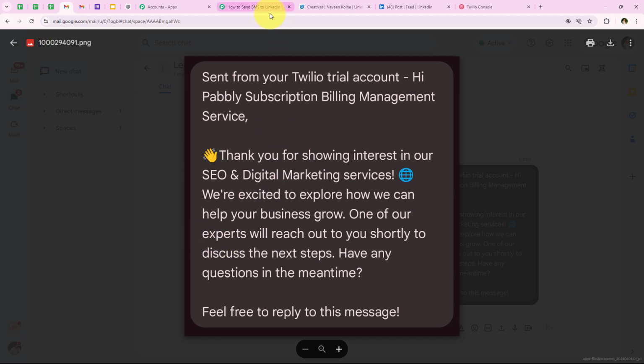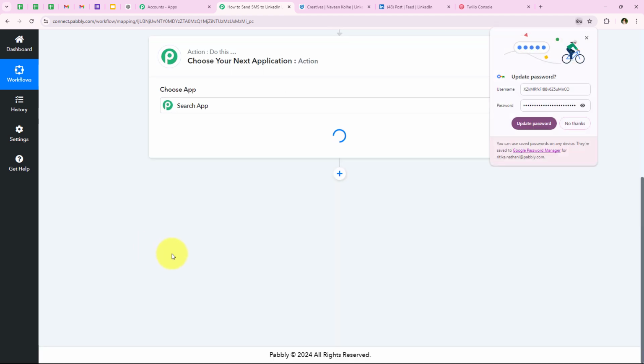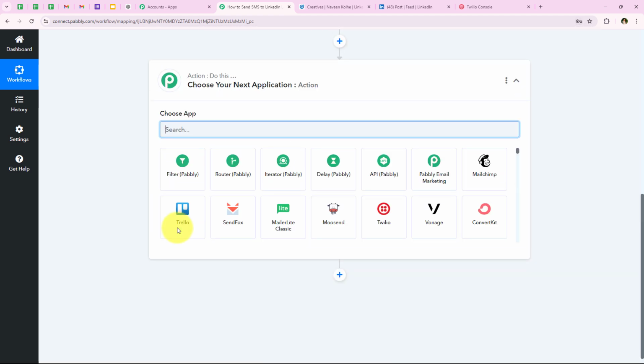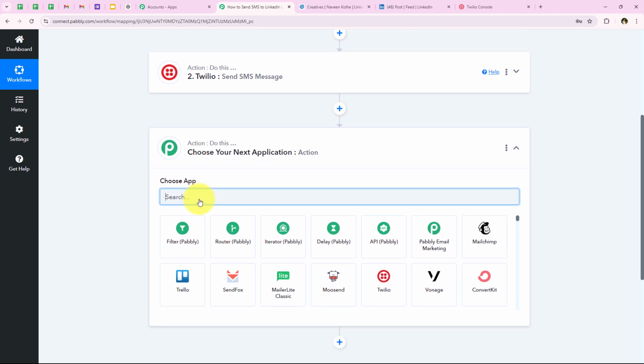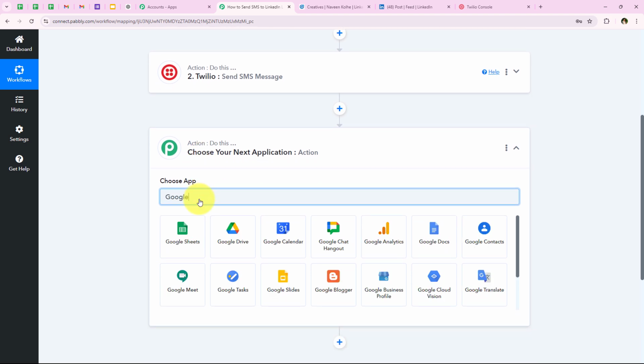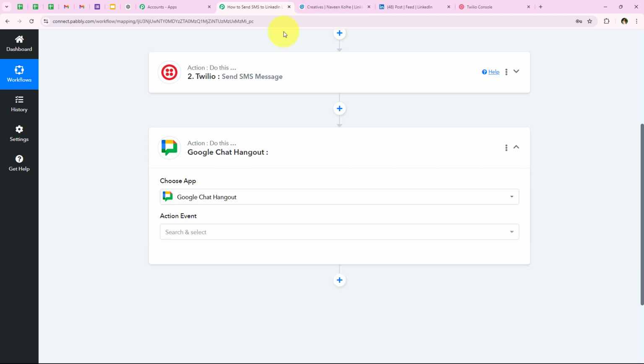And now we are going to move on forward in our workflow. We are going to add another action step right over here, because now after sending a SMS to my lead, I also want to notify my team on Google Chat. So for that, we are going to select the action application as Google Chat. So I'm going to search for it, and as you can see the same, so we are going to select it.